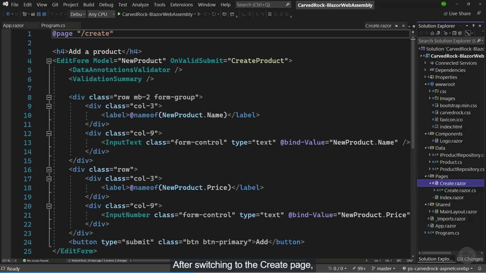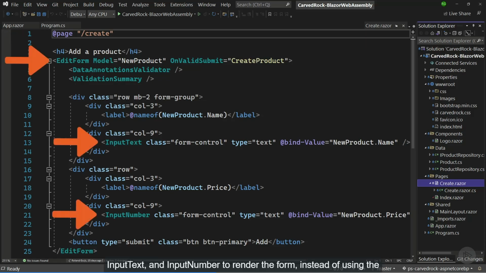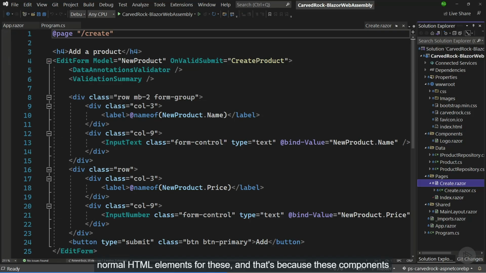After switching to the Create page, you can see that it indeed has the /create argument after @page to instruct the router. In the markup, there is something that stands out. We're using components like EditForm, InputText and InputNumber to render the form instead of using the normal HTML elements for these. And that's because these components support ASP.NET Core data validation, using the data annotation attributes present in the Product class. The DataAnnotationsValidator component will do the actual validation, and the ValidationSummary will display model state errors automatically. Also notice that the inputs are bound to properties of something called newProduct.